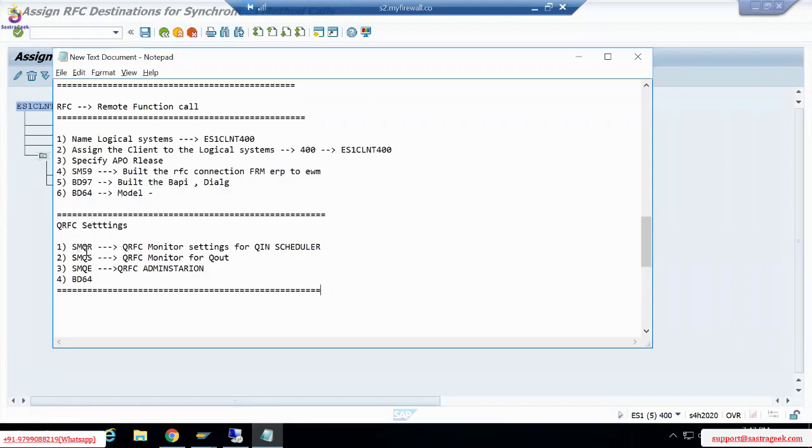Now, the very first thing, SMQR. So normally what exactly are we trying to understand in these particular settings? When the data, whether it could be your master data or your transactional data, transfers from one logical system to another logical system, the messages that have been sent will always, remember this, be data records. We will call it an LUW, or the inbound QRFC settings.